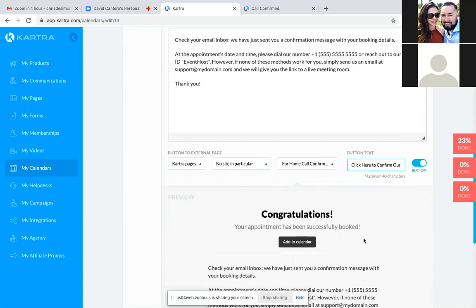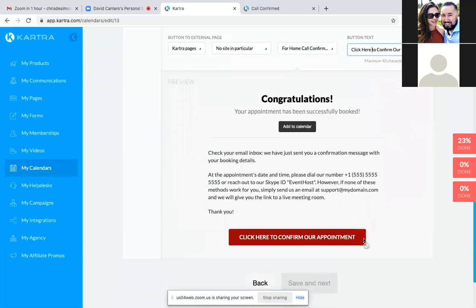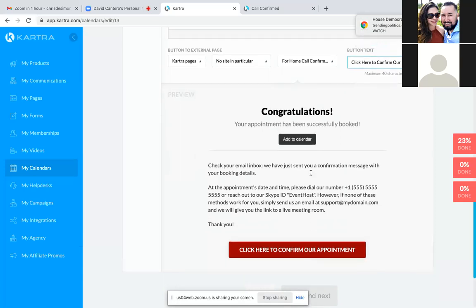There you go. Okay. So this message is what they see when they're scheduling. So the congratulations, your appointment has been successfully booked. Add to calendar, and that text right there. If anything, you'll want to edit that text and say something like, hey, if a phone call is what we'll do, hopefully you put your phone number. If not, I'll be emailing you my Zoom link and I'll meet you on Zoom. Something like that. You can edit that right there.